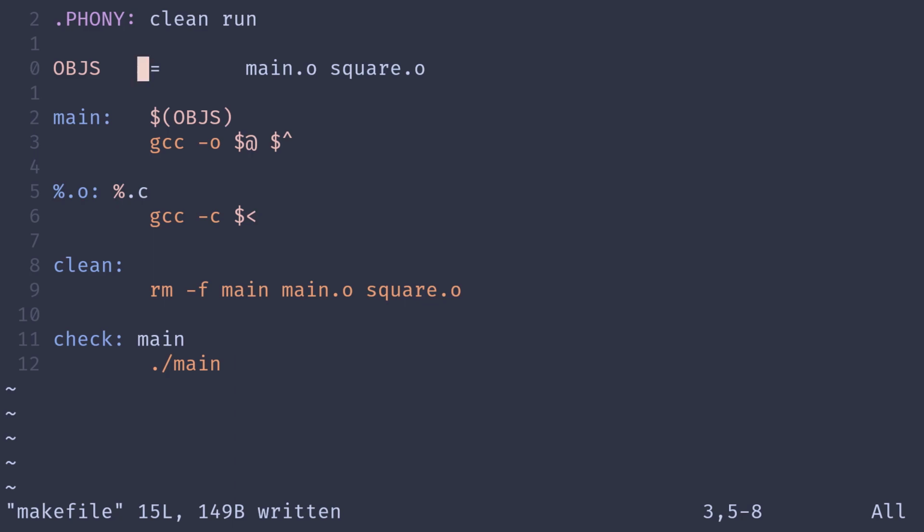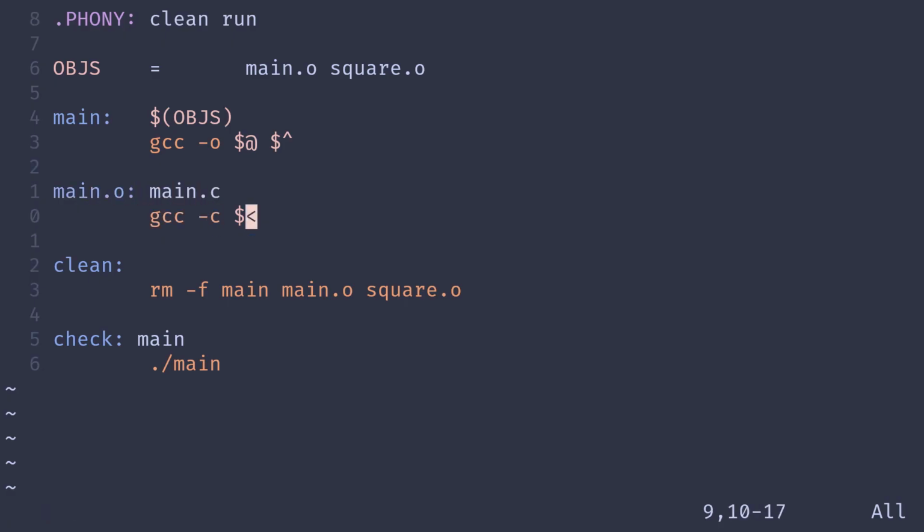Yeah. Would that one where you use the less sign only use main, and would that never use square? This would use whatever the prerequisite is for this rule. So we're going to say, for instance, if this was main.o, main.c, this would expand to main.c. So how does it know when to switch to the square?